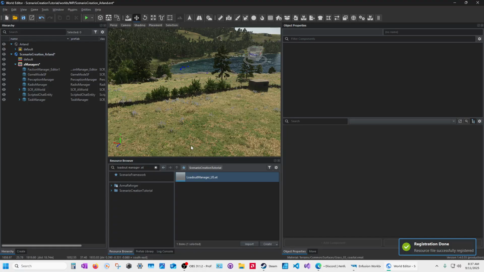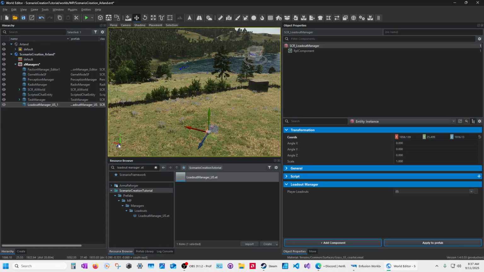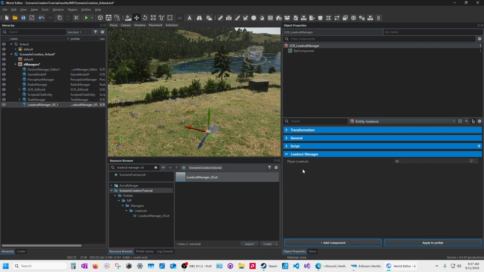As you can see, when I clicked on that, it took us to the scenario framework, and here's our manager now. We can take that manager and drag and drop it in the world, and it brings it up here, and there's no loadouts in here. We will have to create those player loadouts.